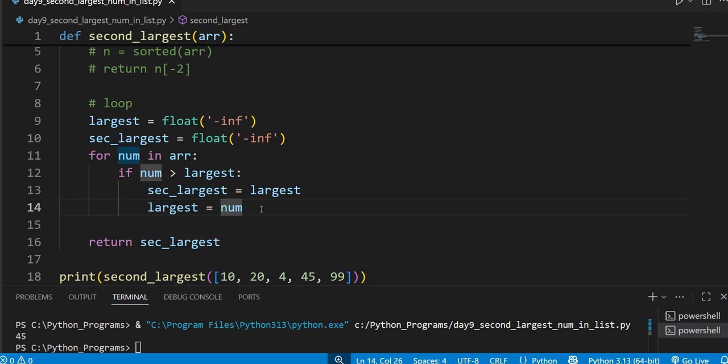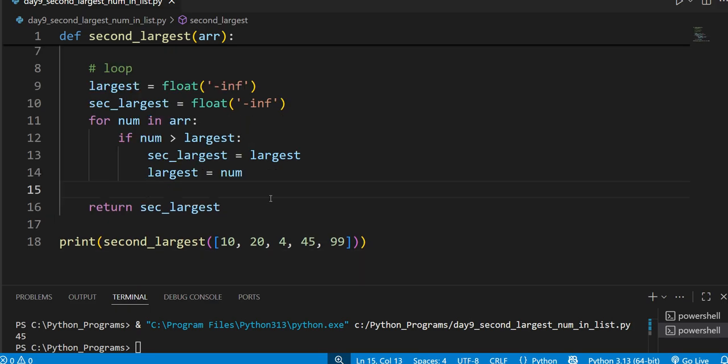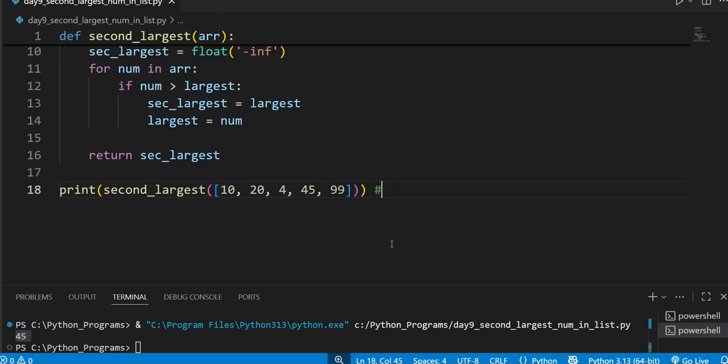Here we are tracking two things, that is largest and second largest, both we are tracking. So then we have to return this. Let's try to run it and see if it works. Yes, it is getting our output, which is nothing but 45.